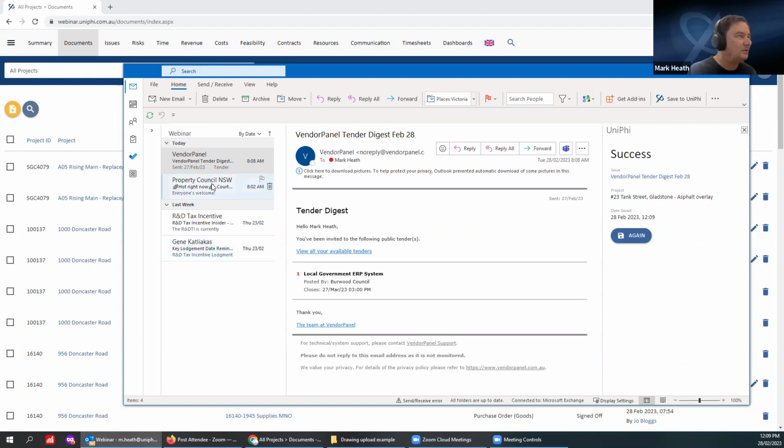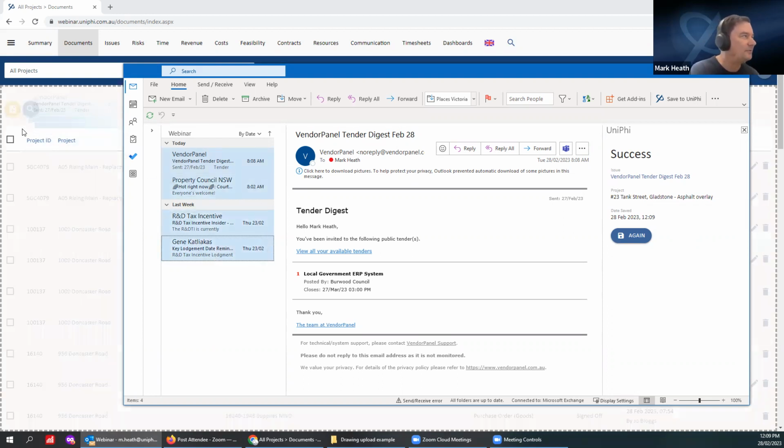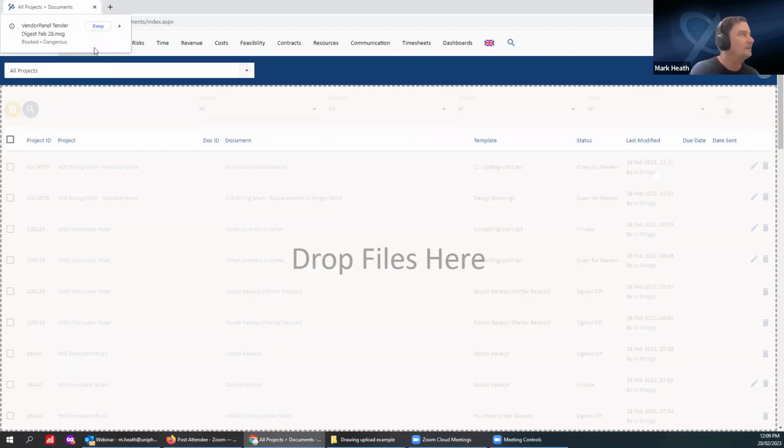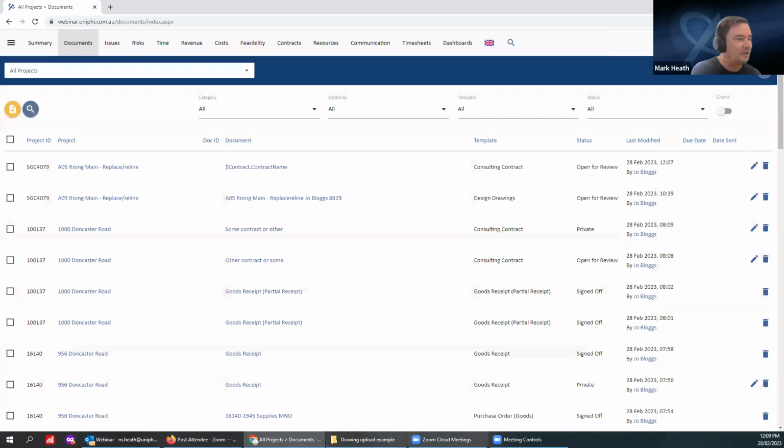However, what you can do, and you can even do this for bulk emails in one go, is highlight all 4 and in the same process, just scan the emails into the system, and it will kick off another workflow.